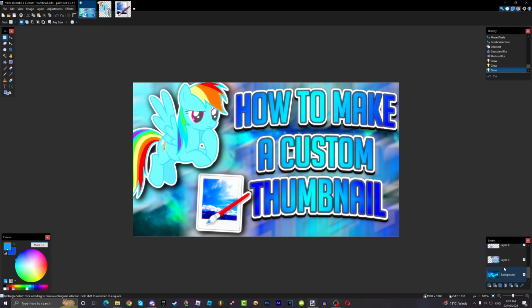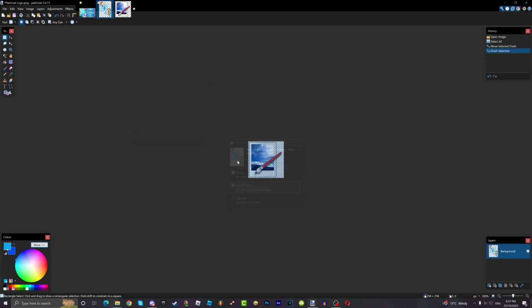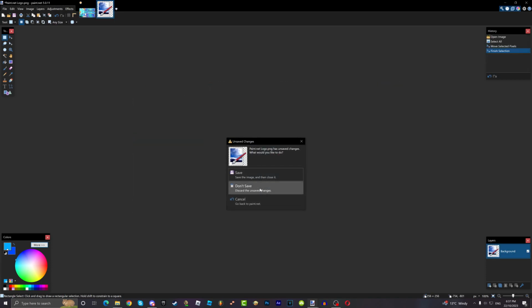Okay, now once you've added the glow effect to every single one of the layers, you want to merge all the layers down. And when I say all layers, I mean all of them. So let me just exit these ones a bit quick.